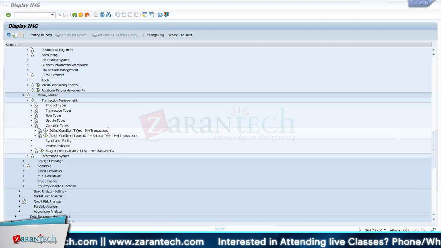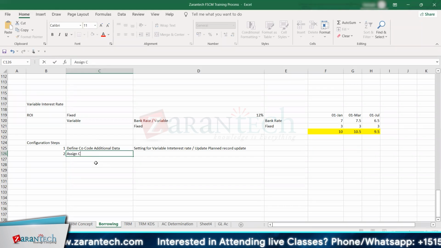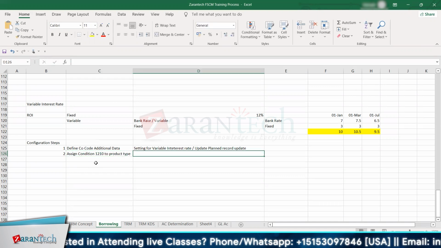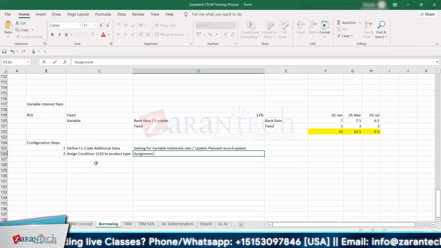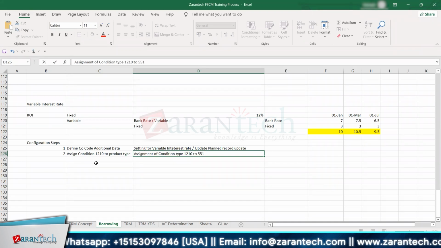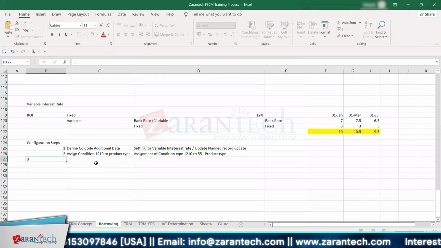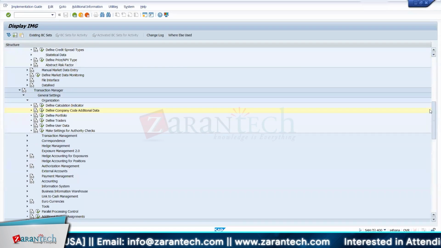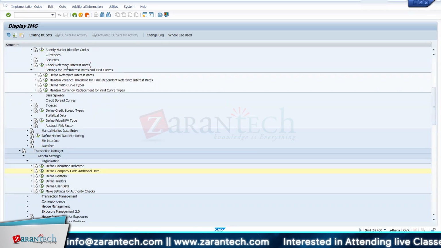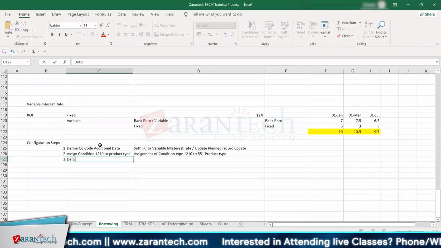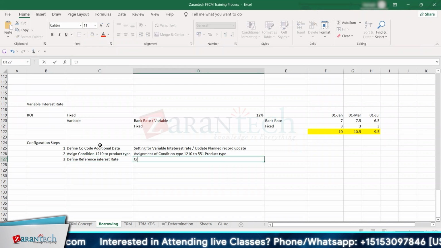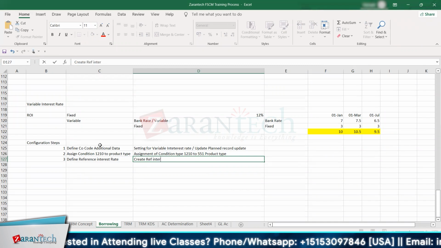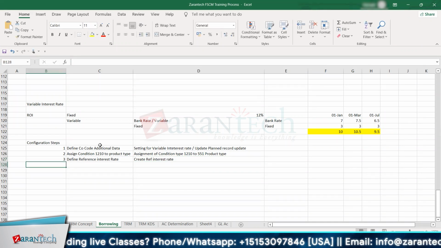Okay. So assign condition 1210 to product type. So assignment of condition type 1210 to 551 product type. Third number, create reference interest rate. So here check reference interest rate. Okay, define reference interest rate. So create a reference interest rate. So these are the 3 steps as a configuration.